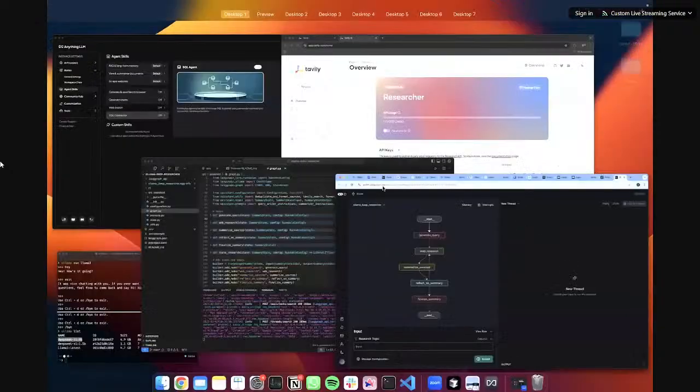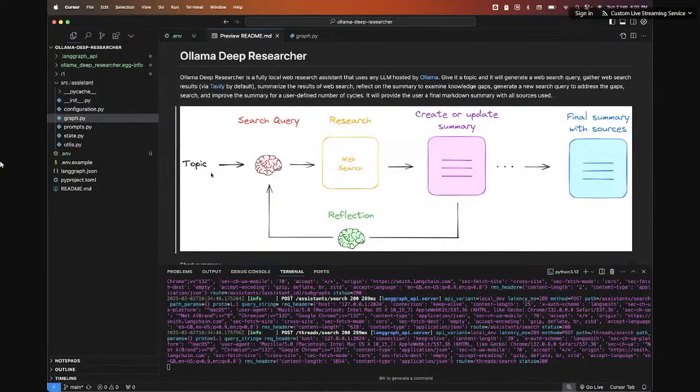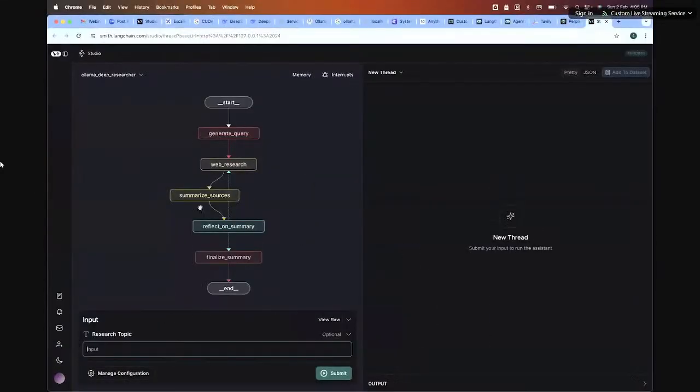As I mentioned, this is the architecture which we initially built. We have a topic, we have a search query, then it does the research using web search, Tavily API in this case, creates the summary, and identifies when it needs to reflect and continue. So this is the same representation in LangGraph. This is the graph and these are the nodes.